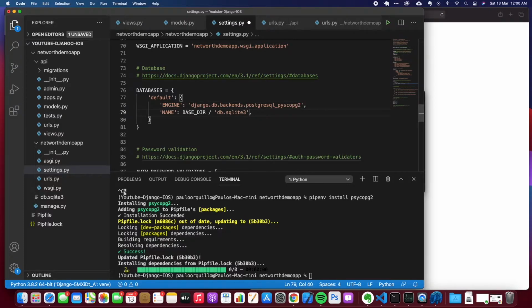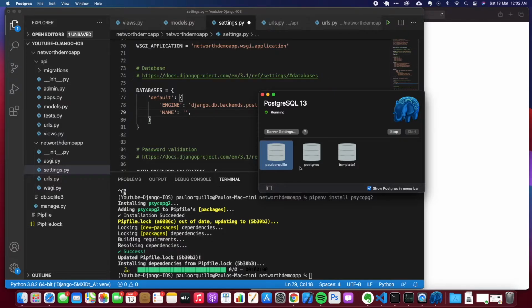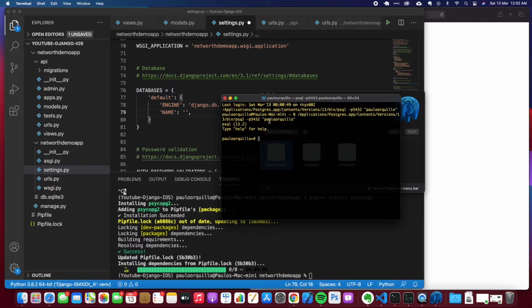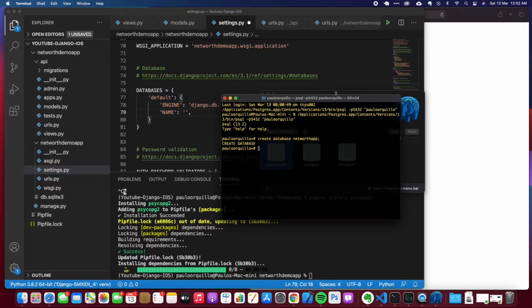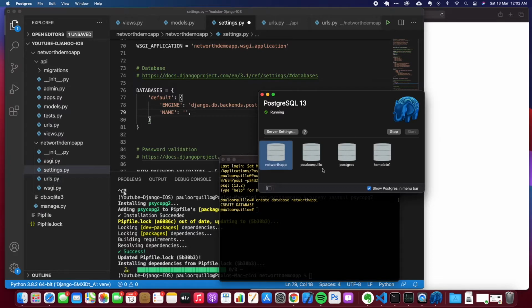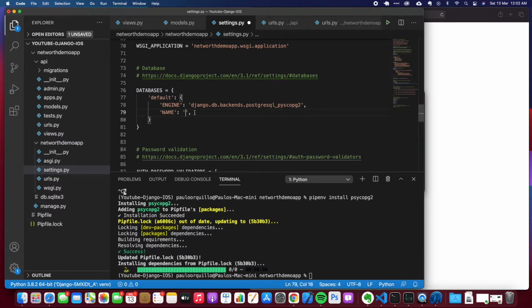And then the name of the database. Let's create a database. Here in Postgres, I want to create another database. I'm gonna first connect to one database to get to this interactive shell, and I'm gonna create a new database. You just say create database. I'm gonna call this networth app, semicolon, and that should create that database. If I quickly go back here, you'd see that there's a new database there. So I'll put that in here and say networth app.